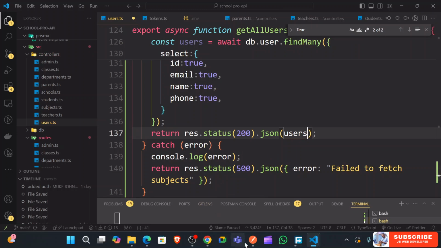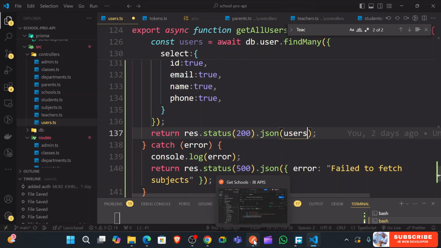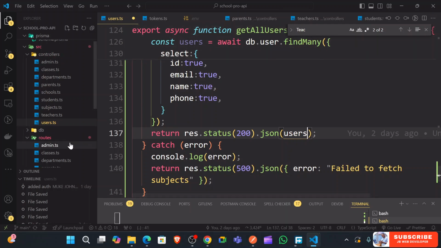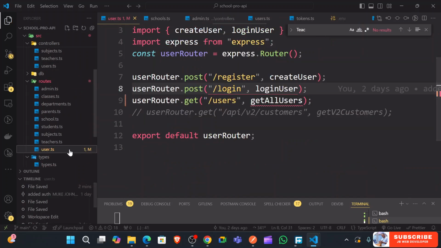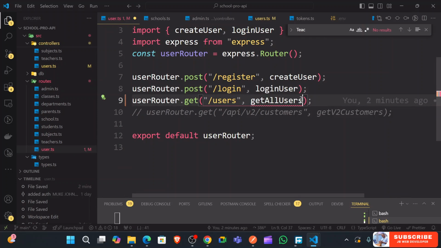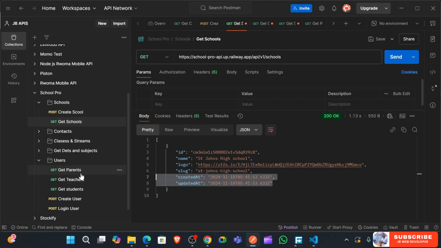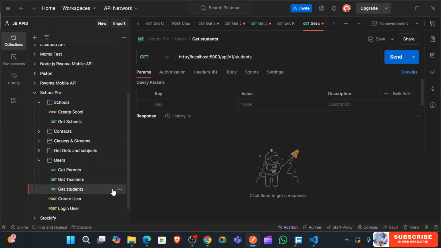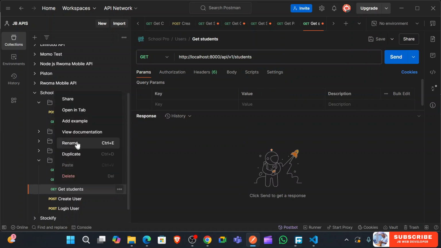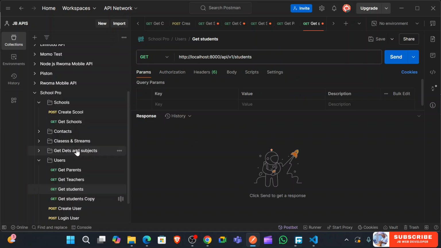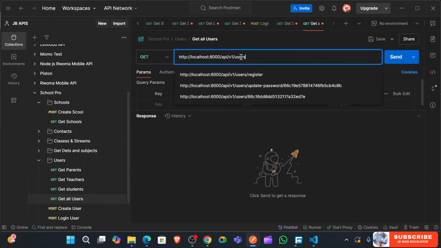Okay, so let's go to our postman. Try to hit this endpoint, not forgetting to update this here, get all users. So if you just go to users in the postman, like get, just going to go here. Can we duplicate this? Just going to duplicate, and just going to say get all users, and this is going to be v1 users, something like this.